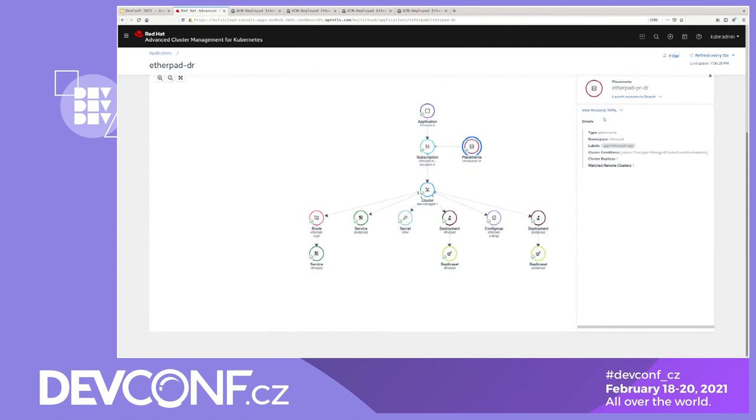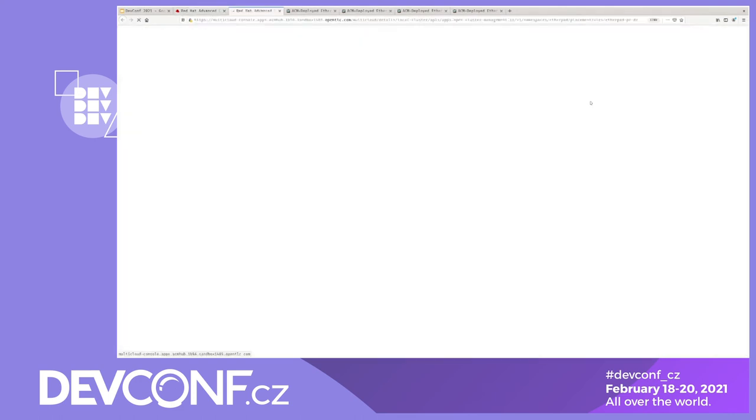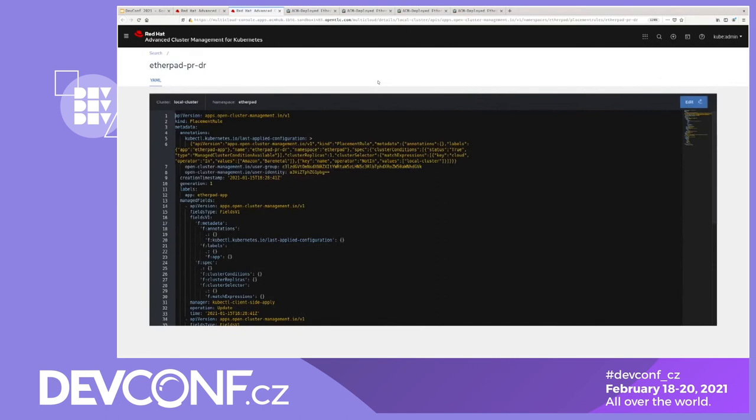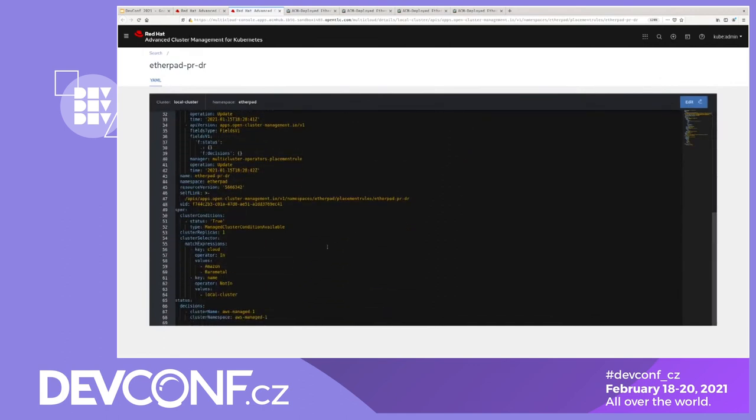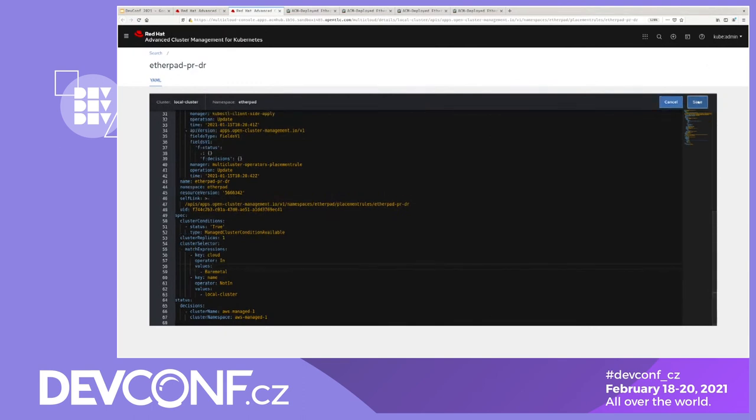That will make the Amazon cluster not be reported back by the placement rule, which means that ACM needs to relocate that application somewhere else. In this case, it will be the bare metal cluster. So let's click edit, and now I can click save.